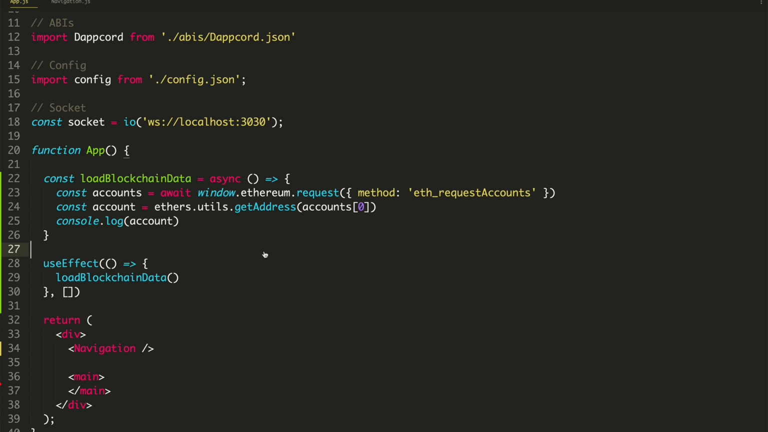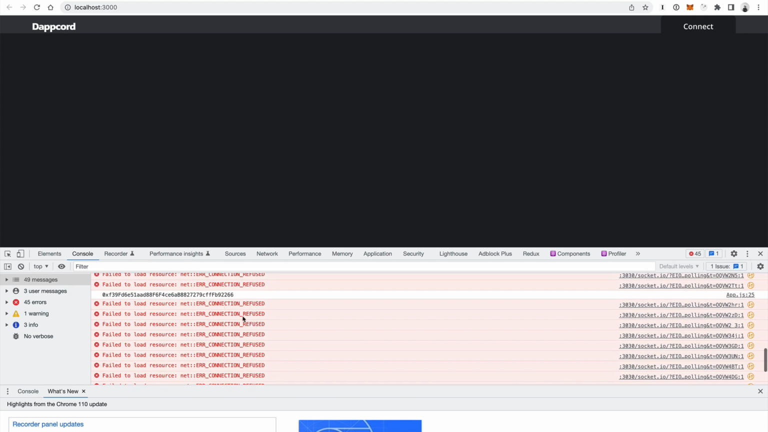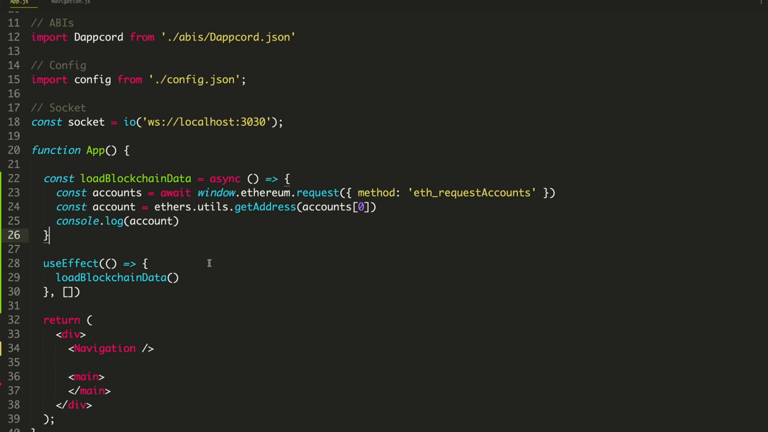Now if I go back to the console here, it's going to be kind of noisy, but you can see that the account was logged right here. That's the one that came in from MetaMask. So what we want to do is get this, and then we want to set it to the React state.